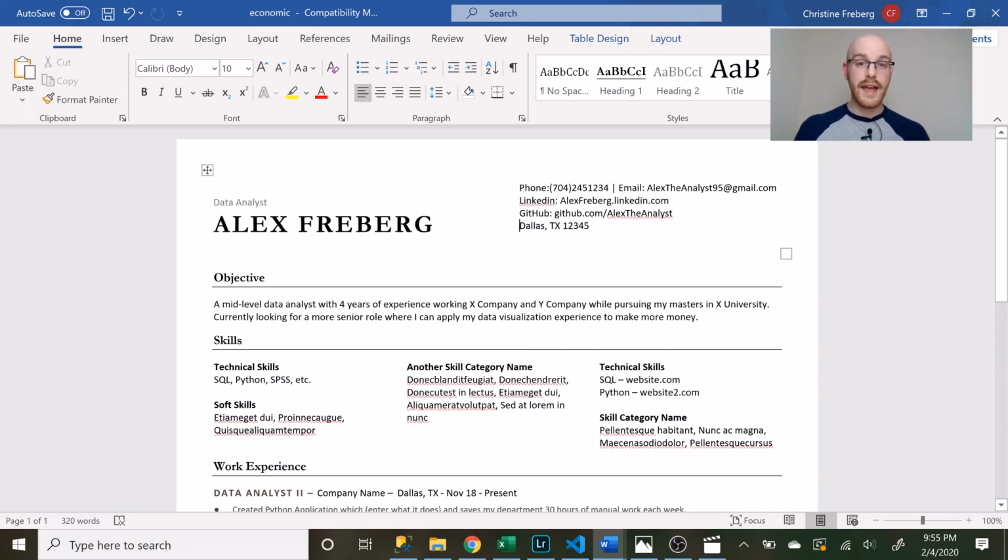So now let's look at objective. The objective section is really supposed to be just an elevator pitch. So if I got on an elevator with the CEO of the company that I really want to work for, what would I say? And so for this example, I would say I'm a mid-level data analyst with 4 years of experience. I've worked here, here, and here, and I'm pursuing my master's or PhD in this program. And here's how I want to help you, or here's the skills that I have that would help you at your company. And so I imagine that type of scenario, and that's kind of what you want to put in this section.